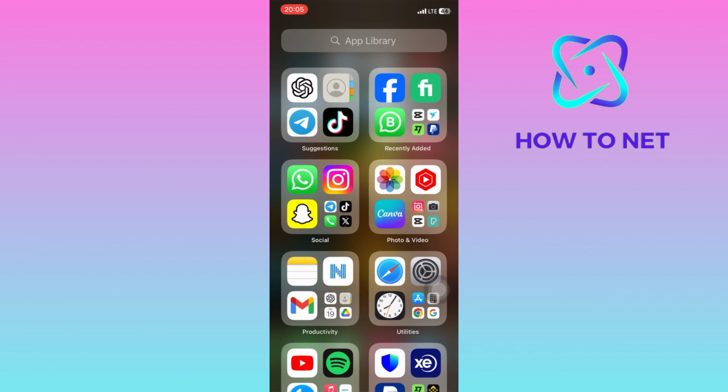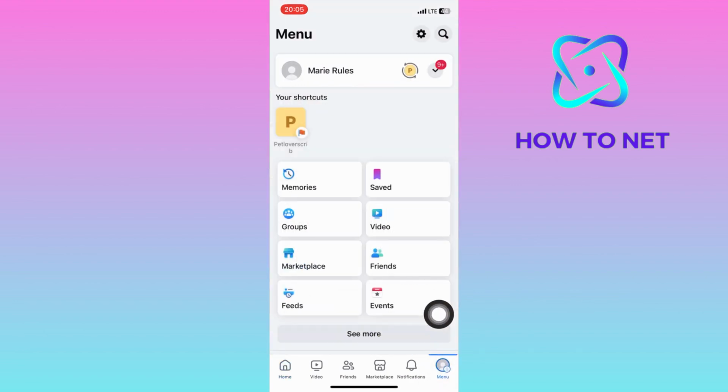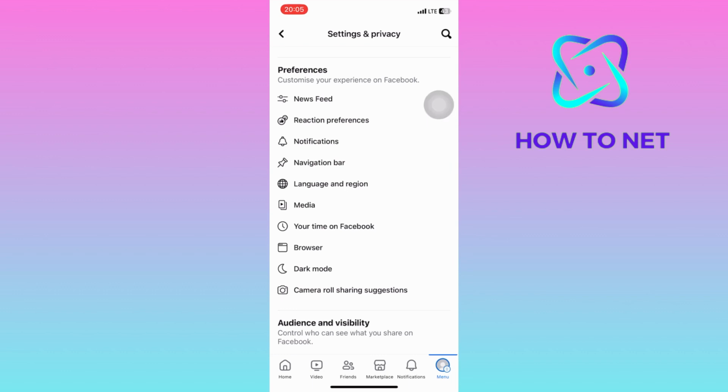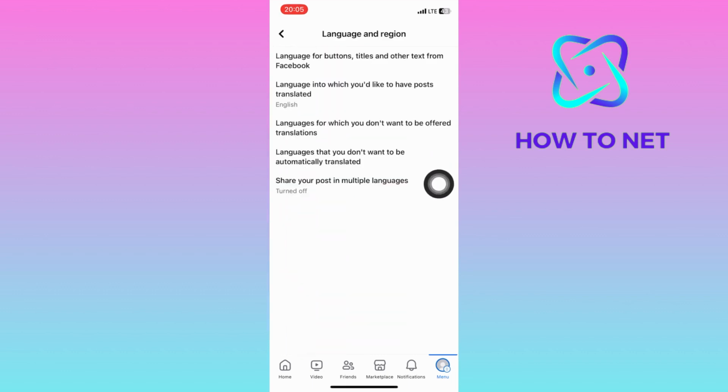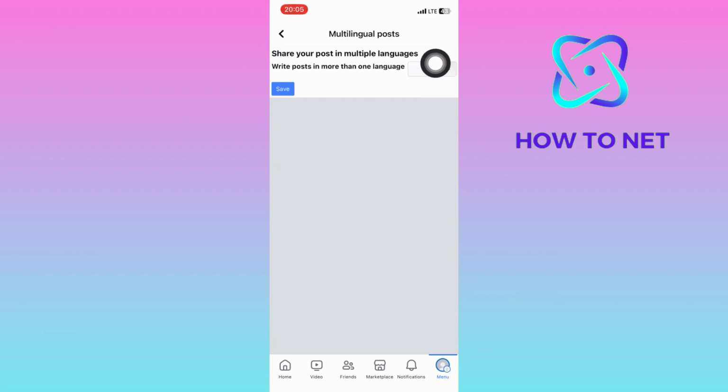To do this, simply head into your Facebook. On your homepage, tap on the Menus button. On this page, you will then click on the Settings icon on your upper right corner of the screen. Scroll down into the section of Preferences. Select the option of Language and Region. On this page, tap on the last option of Share Your Post in Multiple Languages. Make sure to enable this option on.